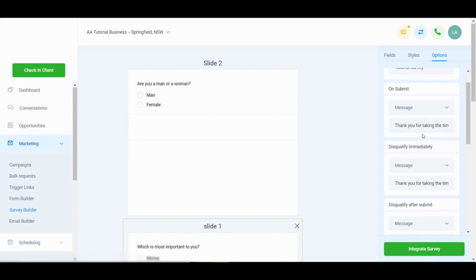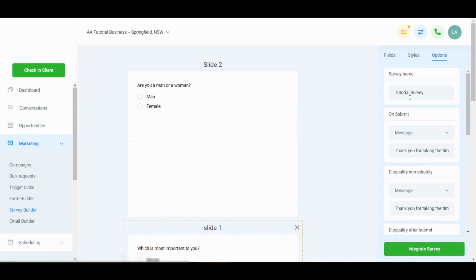And then in your options area, you have a few different things, which I'm going to explain. So the name of the survey, which we talked about. And then on submit, you can either do, just like a form, a message or go to a URL.